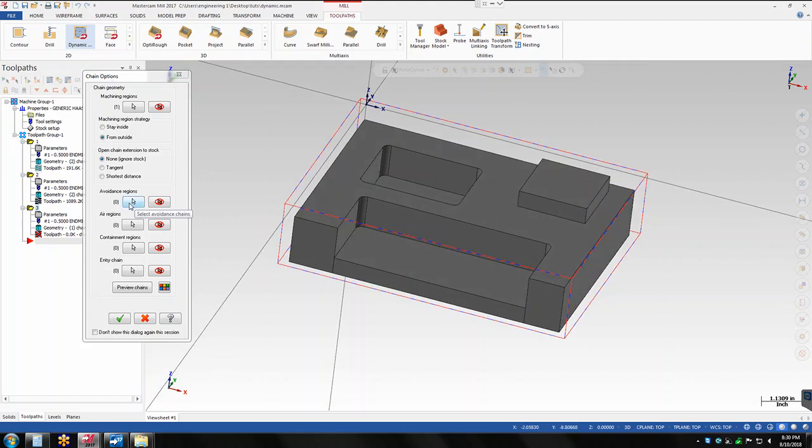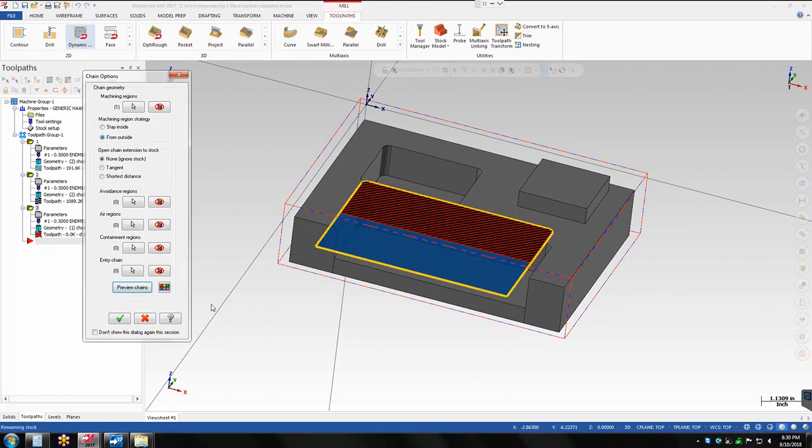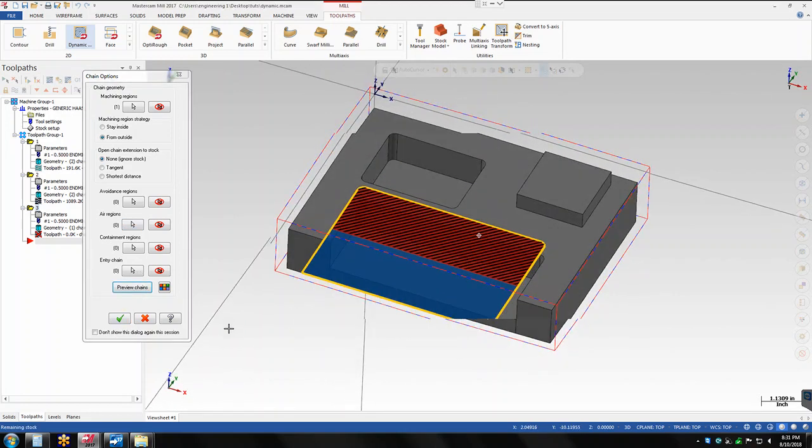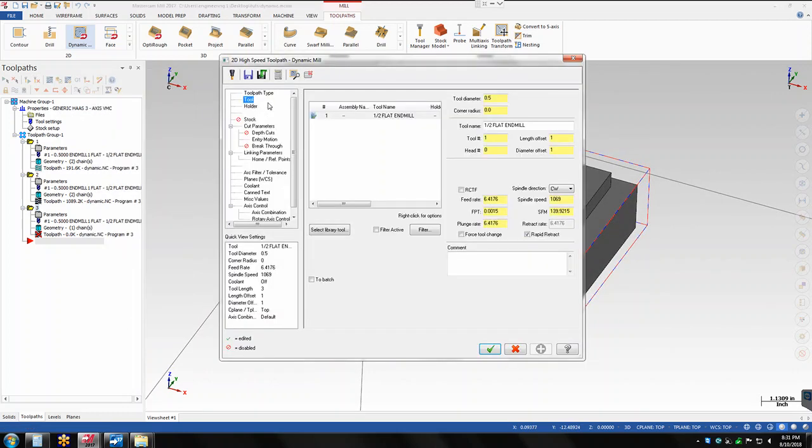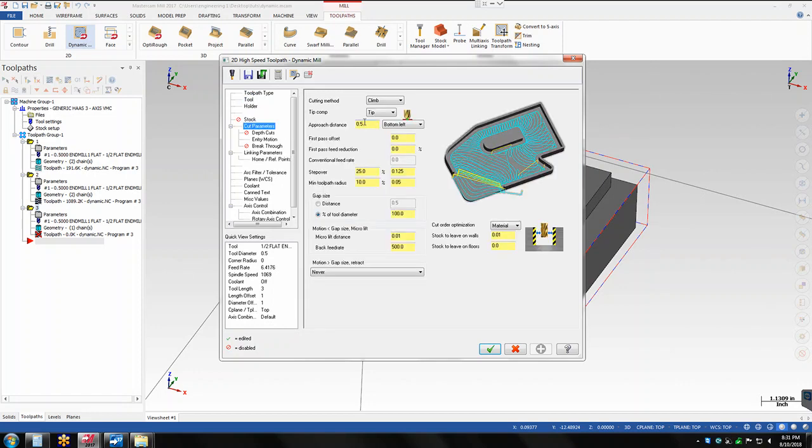At this point, we don't have to have an avoidance region. All we need for this tool, since it's an open pocket, is just click on a machining region, and we click from outside, and we preview chain. It looks good. Select OK. We select the tool. Cut parameters. We'll leave the same, except we can leave 10 thousandths on the floor to finish.